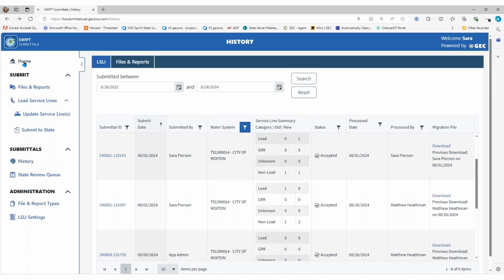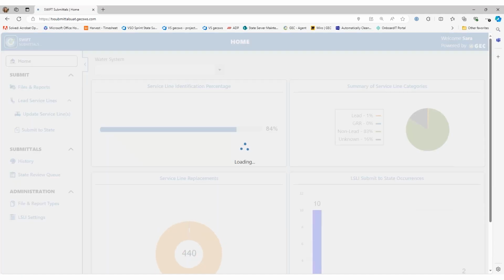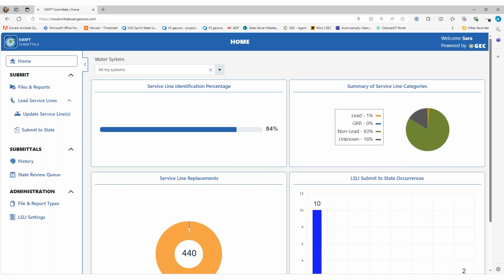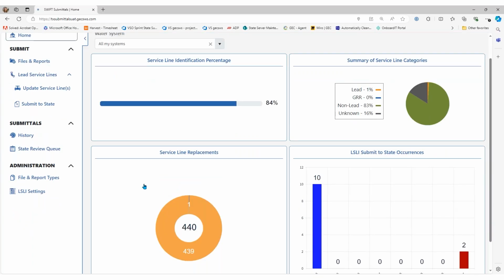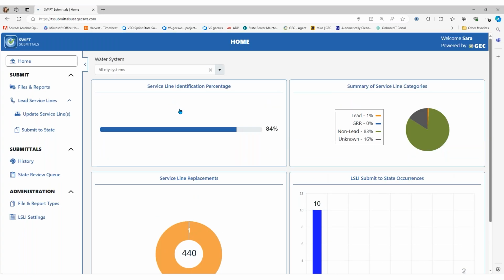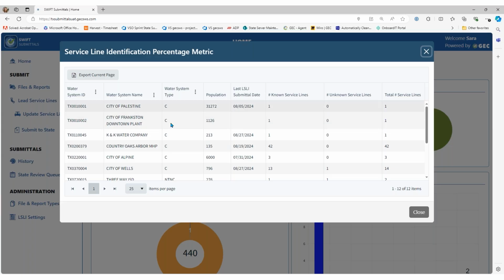I do want to go back to home and go into a little more detail about some of these metrics, because now that you have added that LSLI data into the app and you've submitted it to the state, let's look at these metrics and see how they can be useful to you at this phase. The first metric is showing you your unknowns. Here I see that we have identified the service line material for 84% of the service lines for all of my systems. If I click on that metric, I will see the data that is underlying that metric.